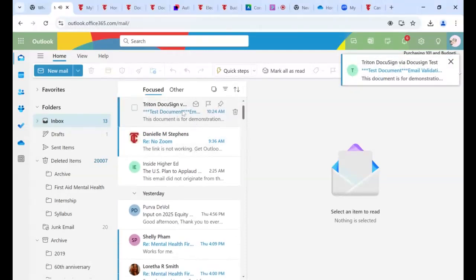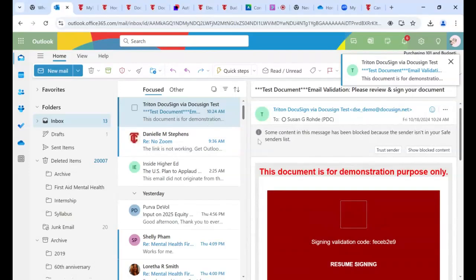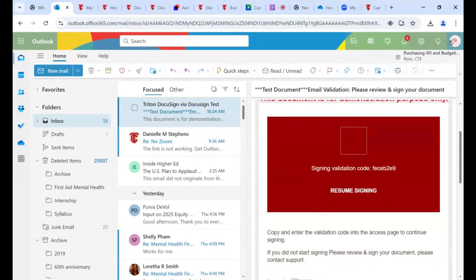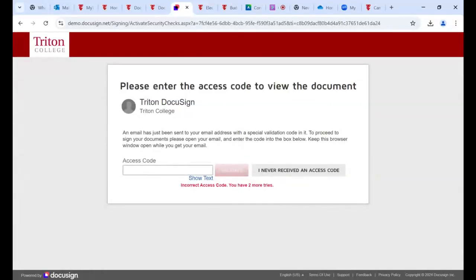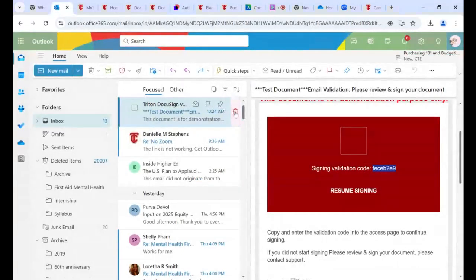Oh, yay! I bet this is going to be the first one. So what you do is grab this code here and you just copy and paste it. Incorrect code. Let's see if another one comes in. First one.